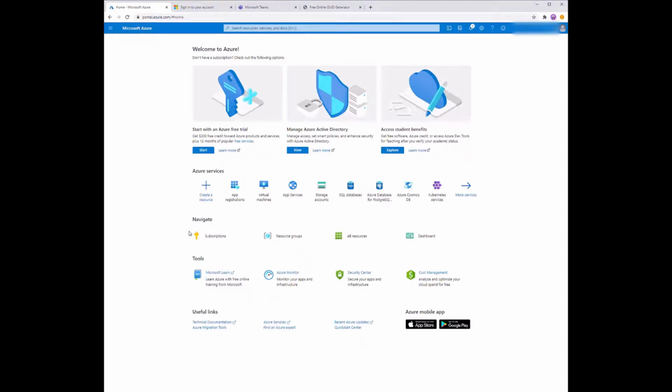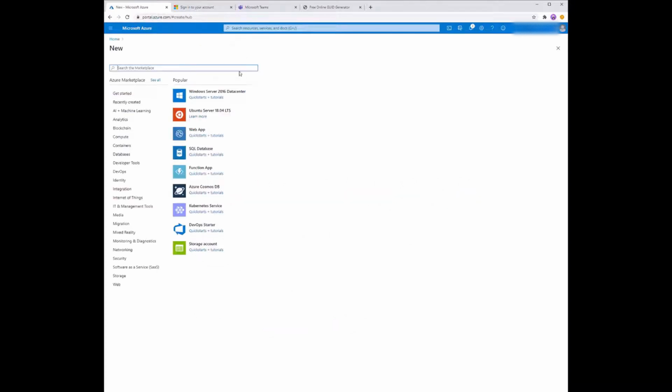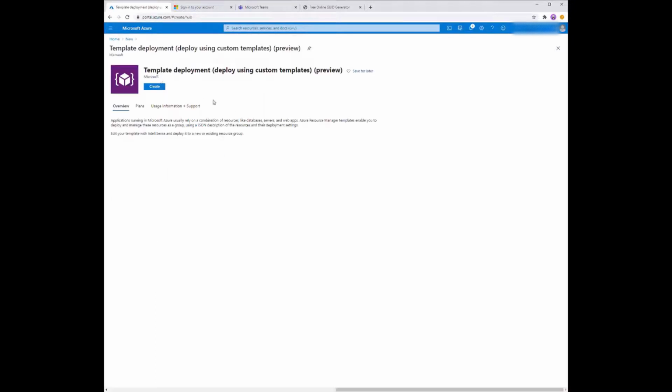Okay, step 2, we're going to deploy a new app template. Back to the Azure portal, we're going to select Create a Resource. And the kind of resource we want to create is template. The best way to find that is to just search for template. And this is the one you want. Template deployment, with the parentheses here, deploy using custom templates, because that's what we're going to do is create a custom template. And we're going to hit create here.